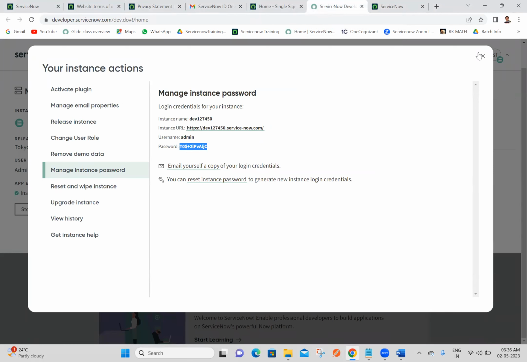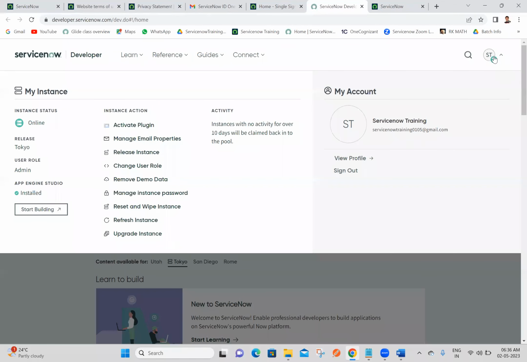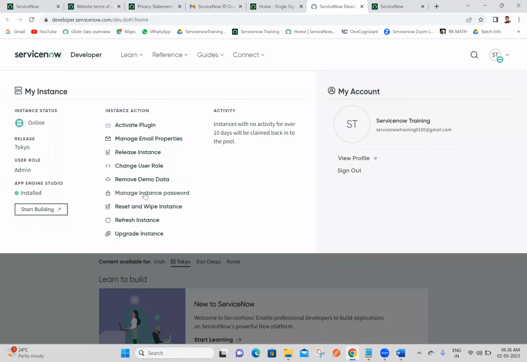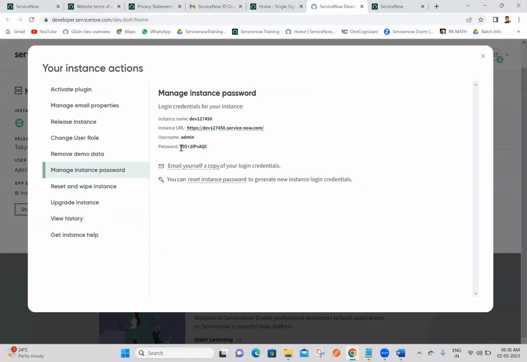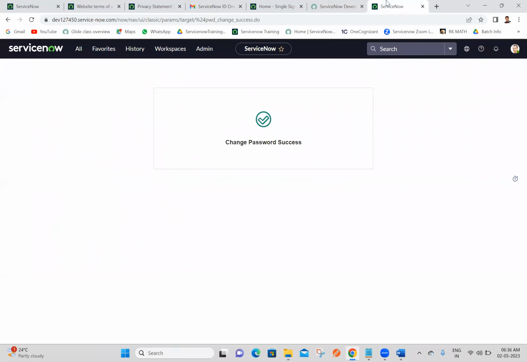Okay. You can go to your developer account, click on your profile, and click on manage instance password. Here is your password. You can copy this password properly and paste it in the change password window. Okay. I'll try. Yes. I hope everybody created a ServiceNow instance. If you have any queries, please let me know.